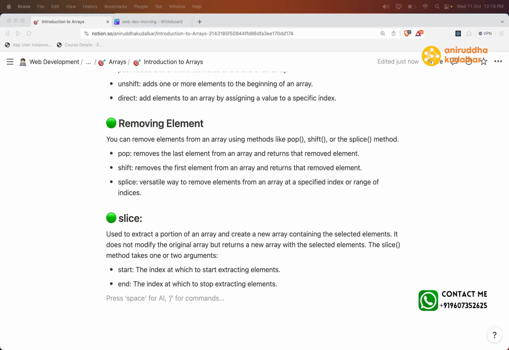So you will get mostly questions just a minute. So you will get interviews mostly. You will get questions mostly on the arrays.